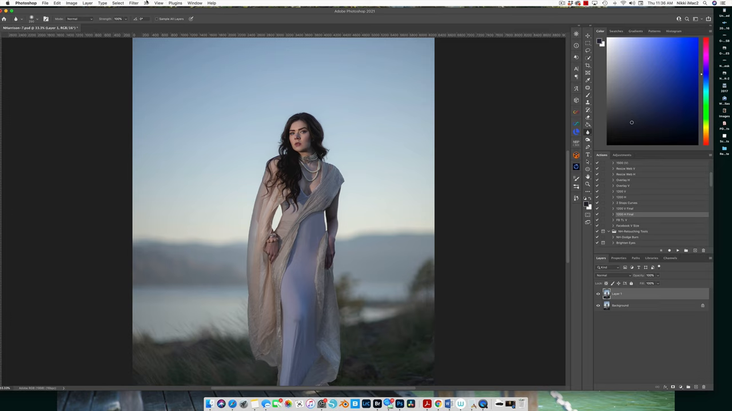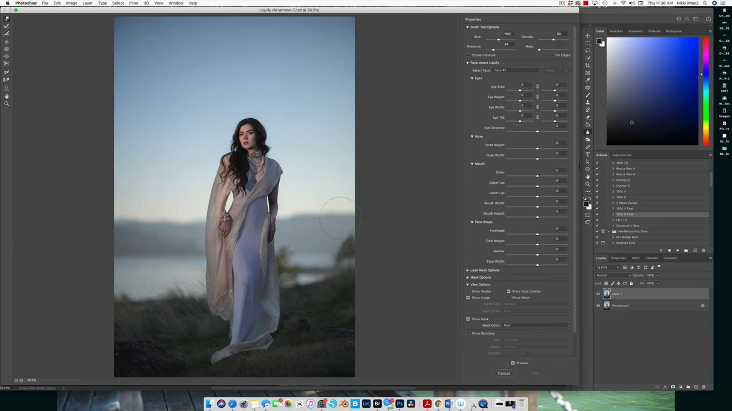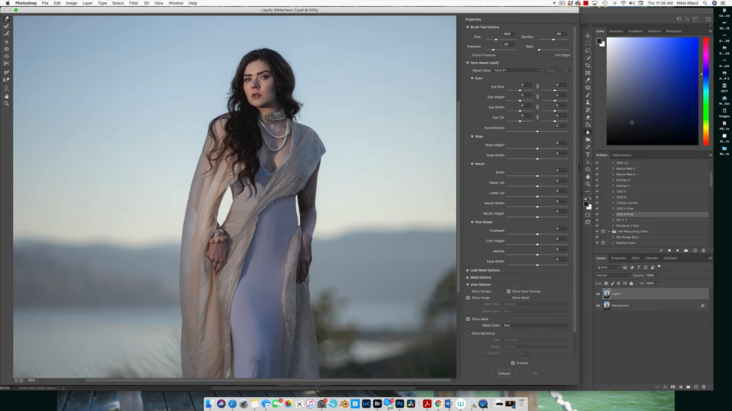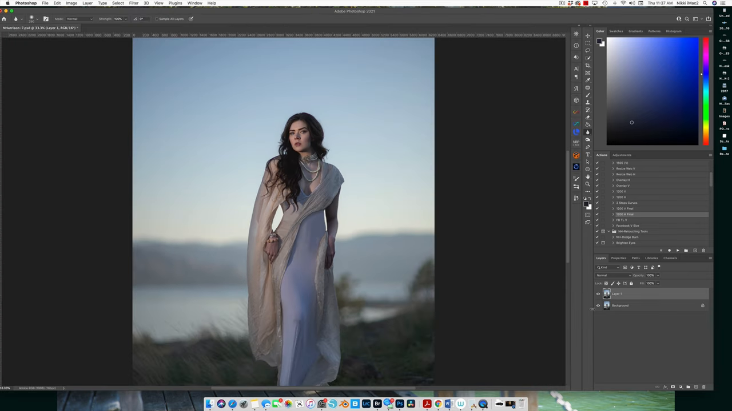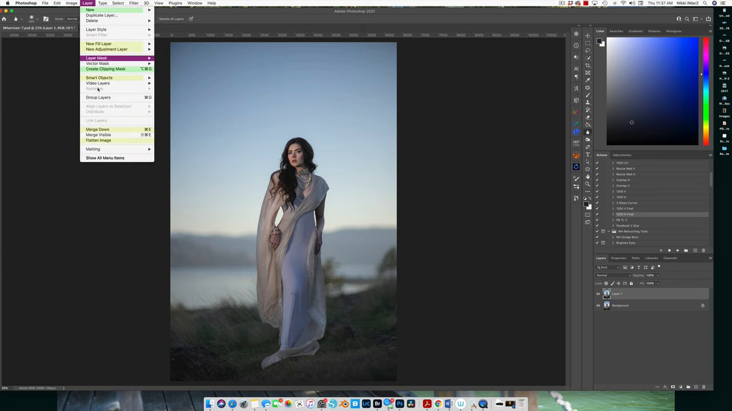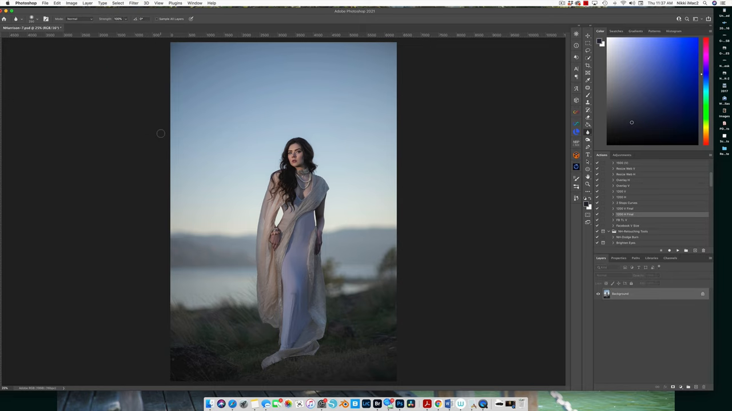I think I'm gonna do another liquify. I'm just going to kind of play with this a little bit in here, just so it looks a little more smooth. So now that shape is a bit better. Going to save this.